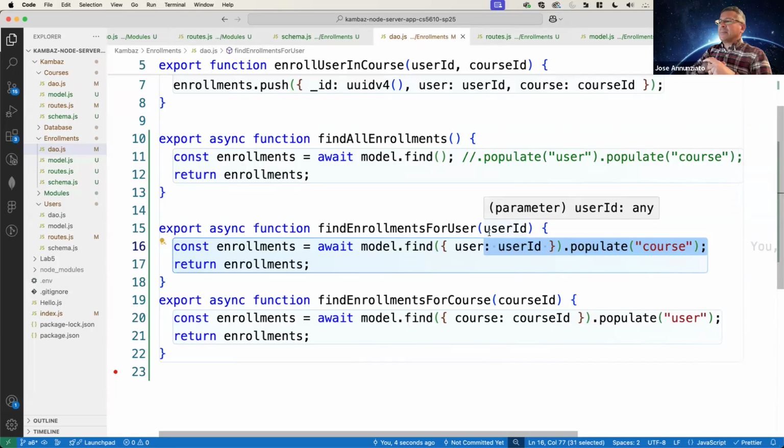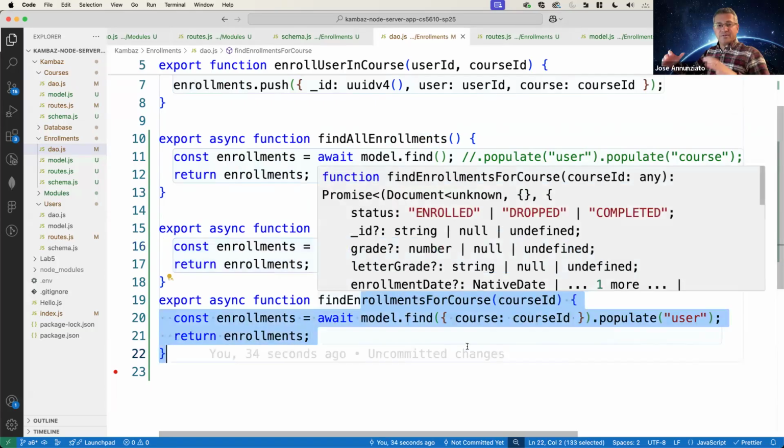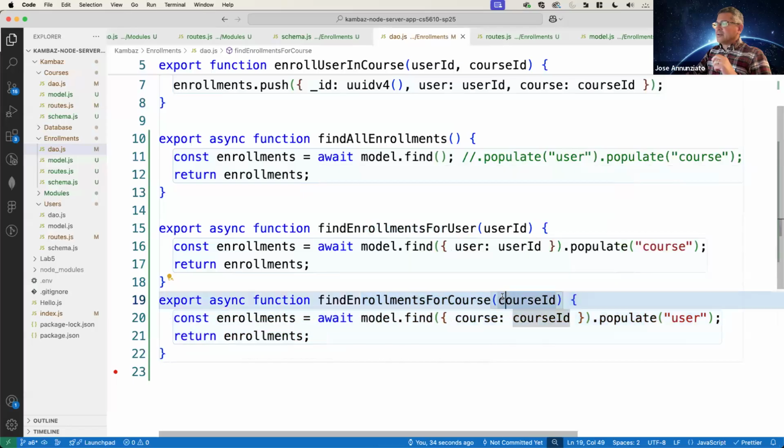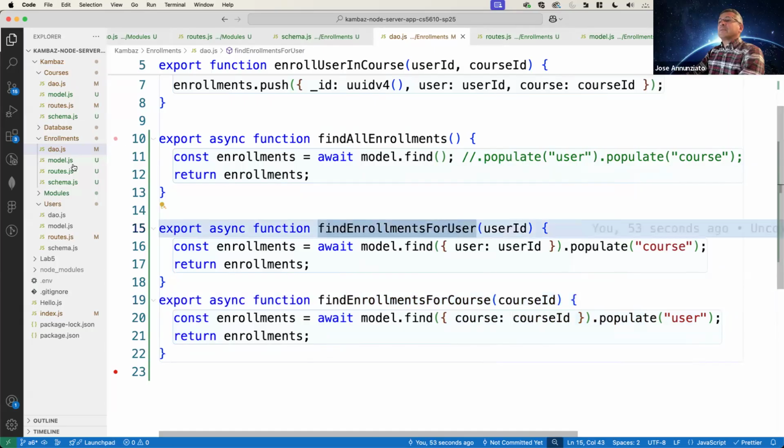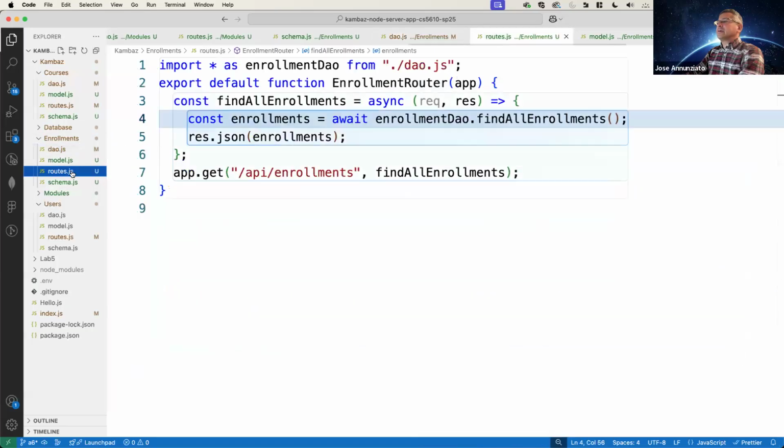But if I go into the people's table and I know the course ID that I'm in, then just find me all the enrollments for this particular course, and then populate the user, because I want to display all the first names and last names in that table. You see that, right? Okay, so now that we have that in the DAO, let's look at the route.